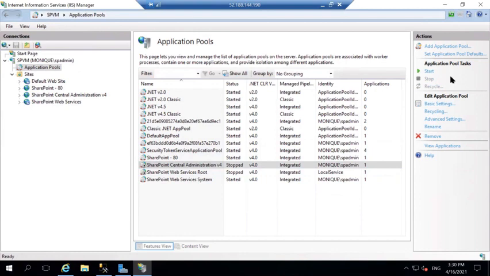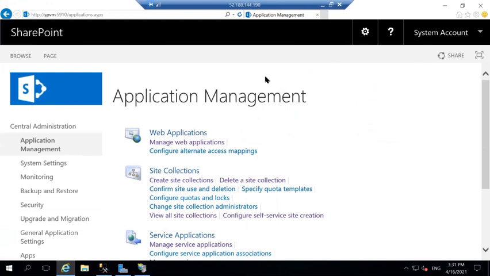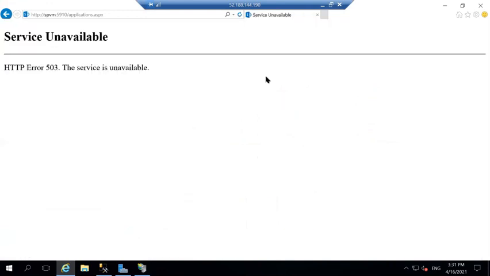Now the scenario has changed, where my website is running perfectly fine and my central admin site has been stopped. Let's see what the result is going to be. When I tried to access it, the website said, hey, I'm running, I have no problem. But when I try to contact my service, it says, sorry, at this point of time, I'm in a relaxed mode. I'm resting.